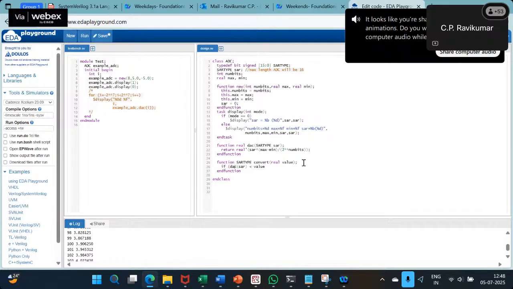So if this is true, then we decrement SAR. Otherwise, we increment SAR. And we keep doing this till, so we have to put a while loop of some kind. So while forever loop, which is better. See, unfortunately, I can't write while is equal. I can't do that. So let us try forever.